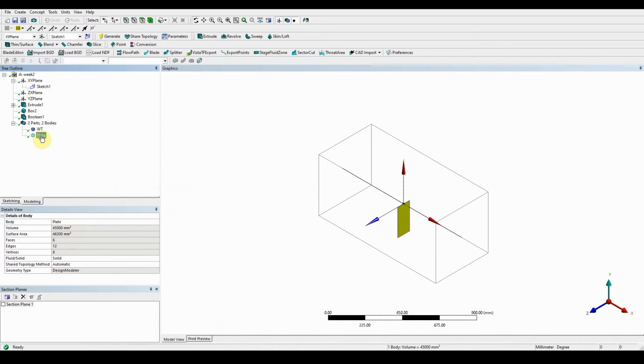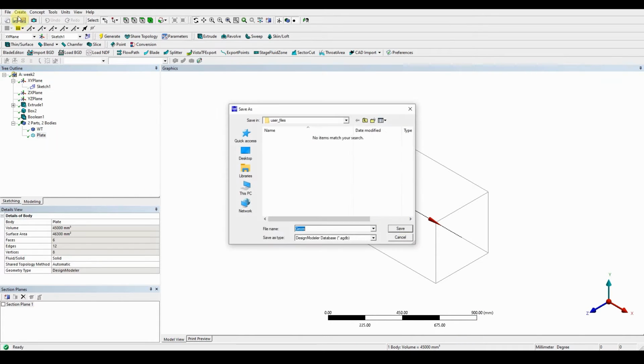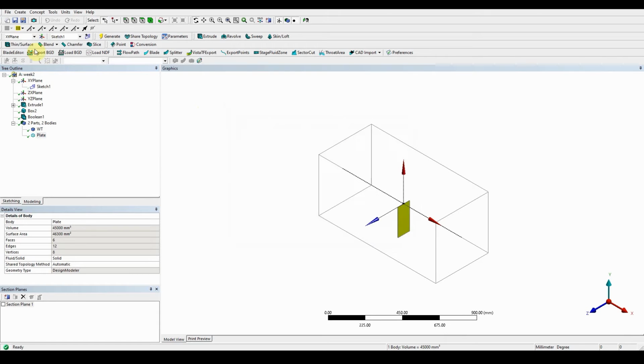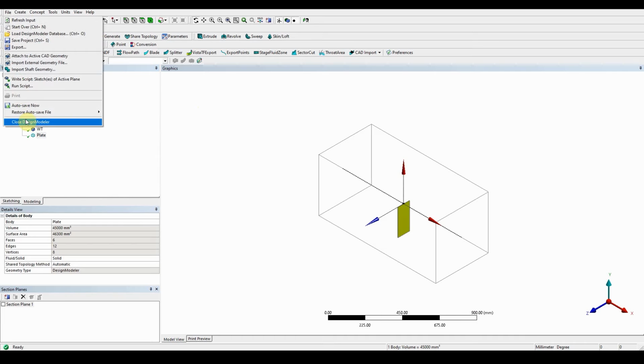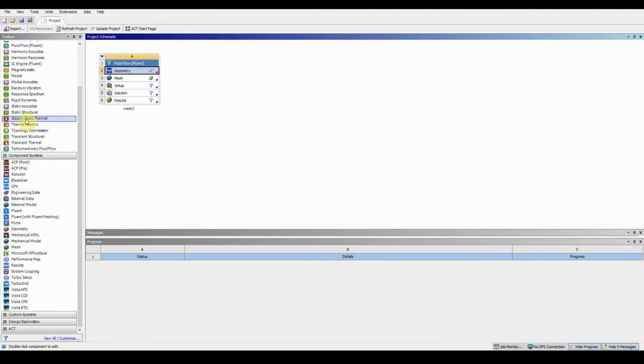What's going to happen next is we're going to make sure that this is fluid, this is solid, then press File, or you can press Save here. As I said, you can save within each individual element, or you can save outside in Workbench itself. So press Save, and that's saved now, and File, Close Design Modeler.